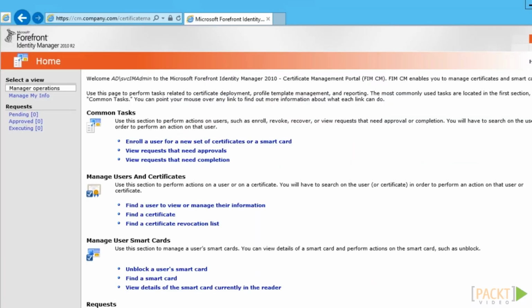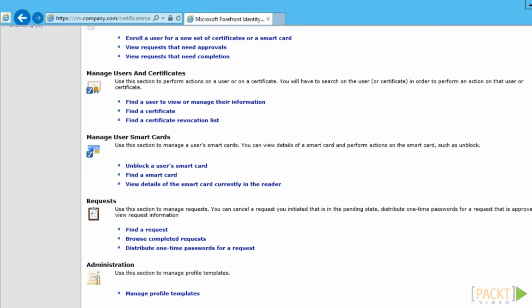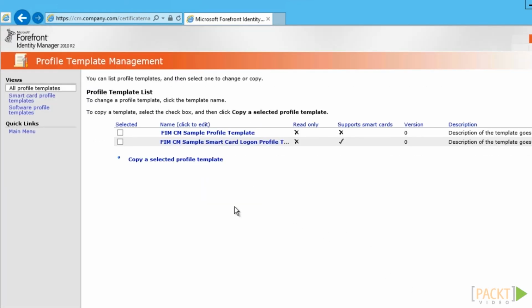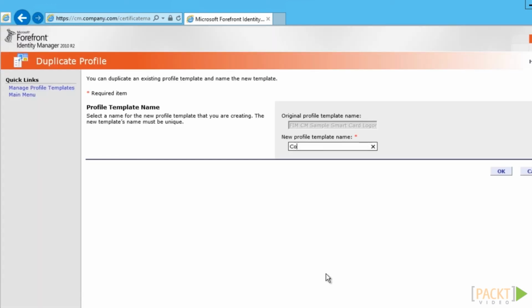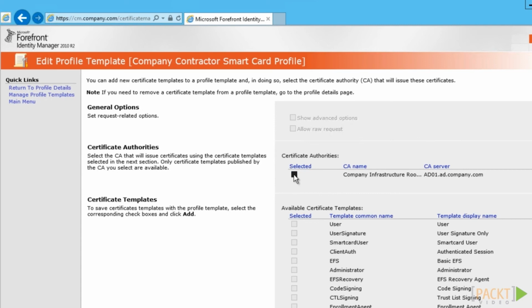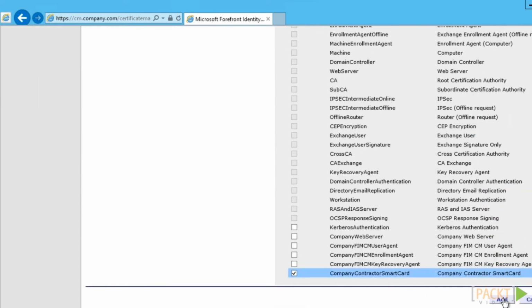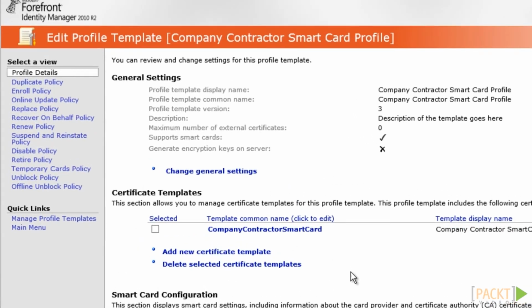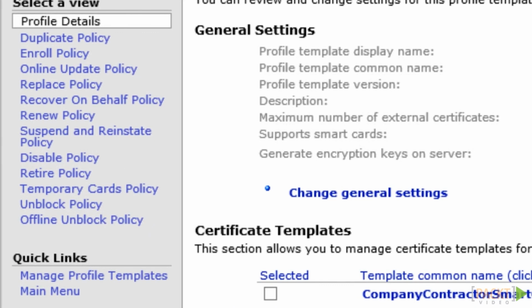In FIM-CM, we can now define the profile template that will define how the enrollment, renewals, etc. will be done. We start off by making a copy of one of the templates available and giving it a descriptive name. We then define that it should use our newly created certificate template. Remember to remove the one you are not using. As you can see, the profile template has a lot of settings, so we will only look at those relevant to our case.